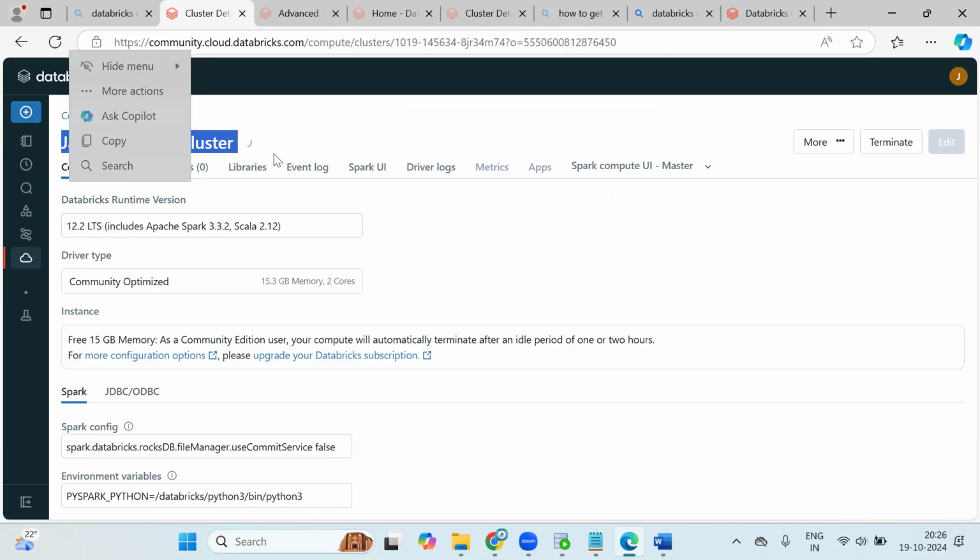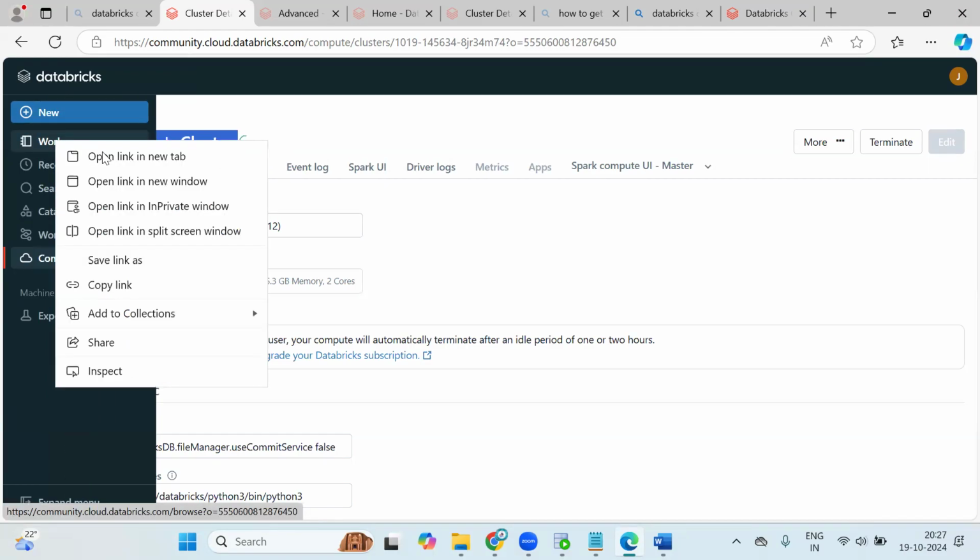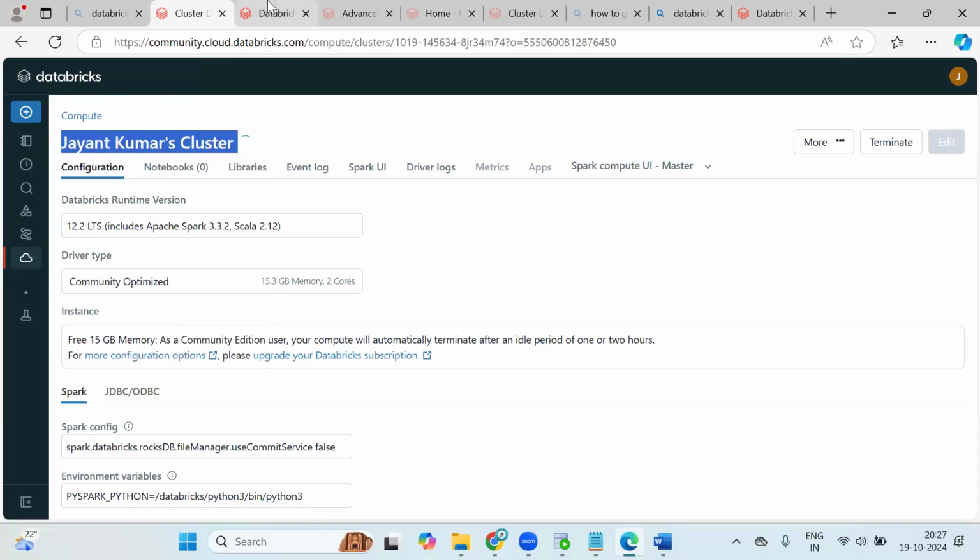When you are using the Databricks Community Edition, it needs some compute to be connected to the back end of Databricks so that it will be able to run your Python code or PySpark code or SQL code. So I'm starting one cluster here. It will be temporary and it will take 2 minutes. Once it has started, then only you'll be able to run anything in Databricks.